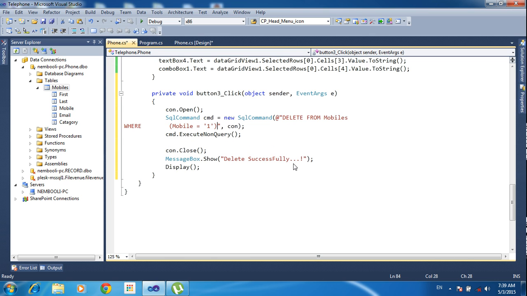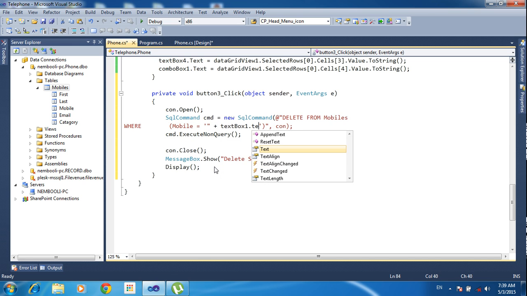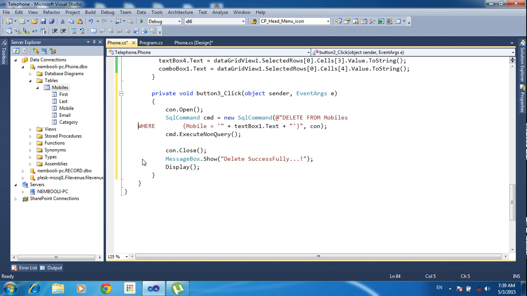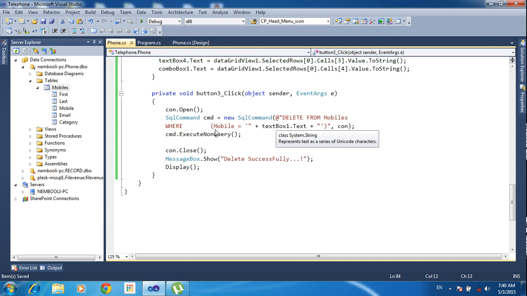You have to just paste it. Okay, here, replace the 1 with double quote plus text box 1 dot text plus double quote. Okay, just save the button. Okay, delete from mobiles where mobile equal to text box 1 dot text.